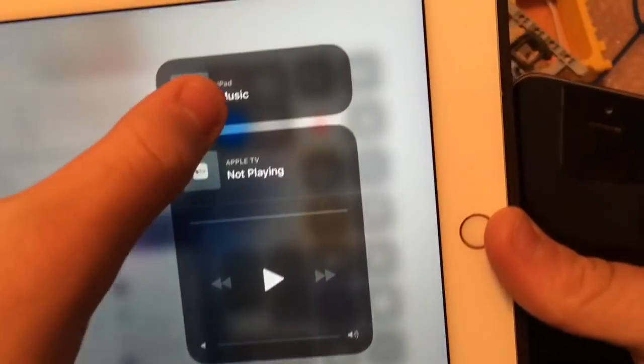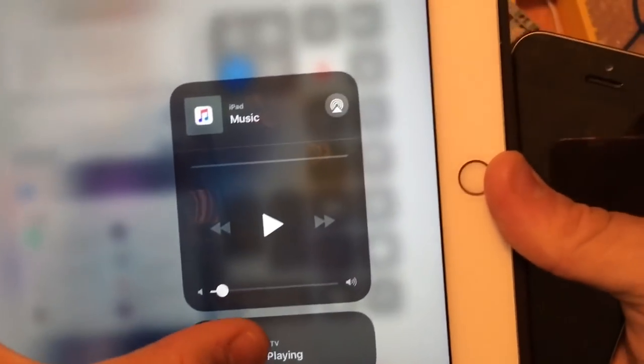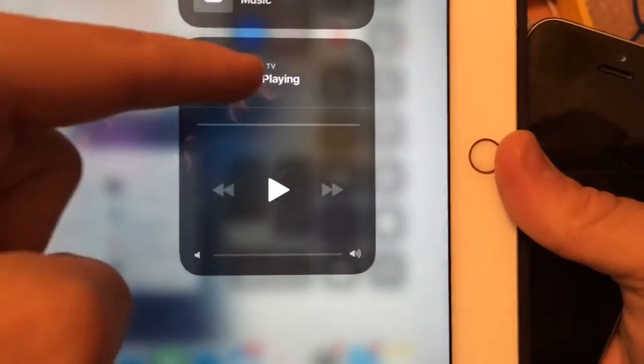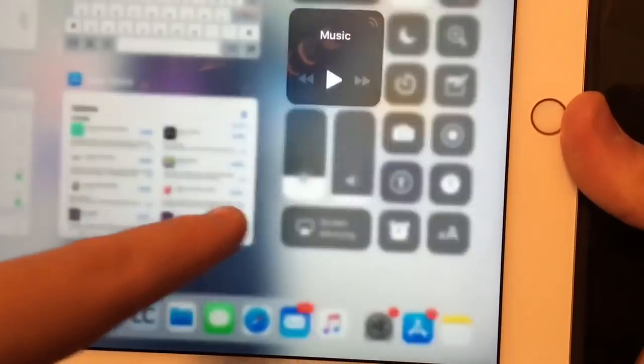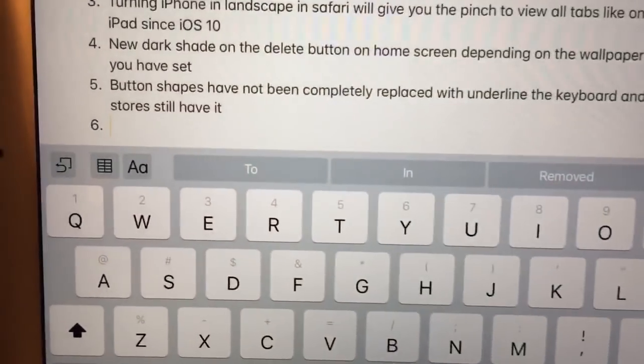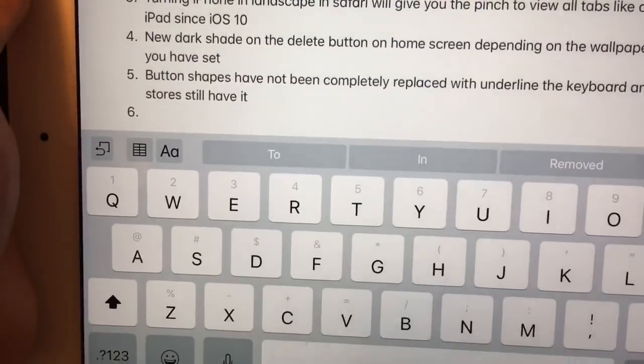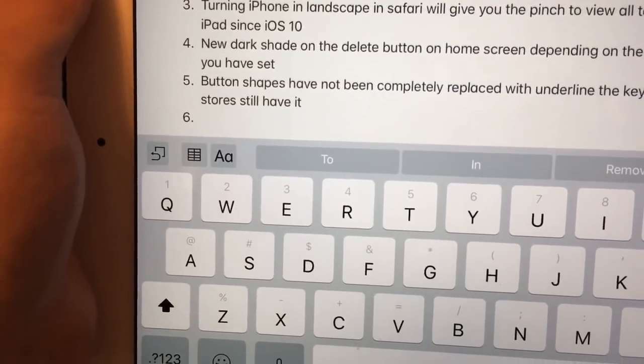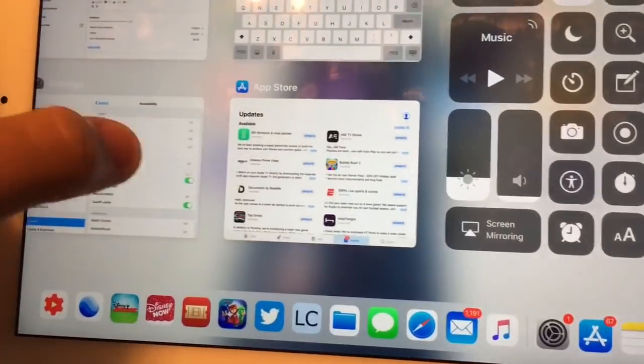It's kind of hard to notice it. Look right here when I tap it. You see kind of this part bounce a little bit. Really interesting little bounce. So next one is turning the iPhone in landscape in Safari will give you the pinch to view all tabs like on iPad.